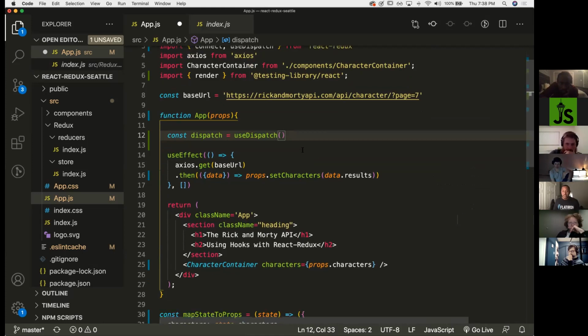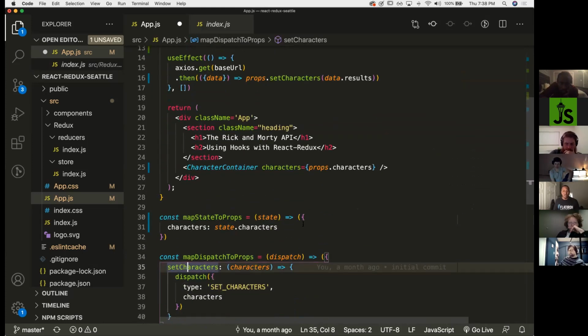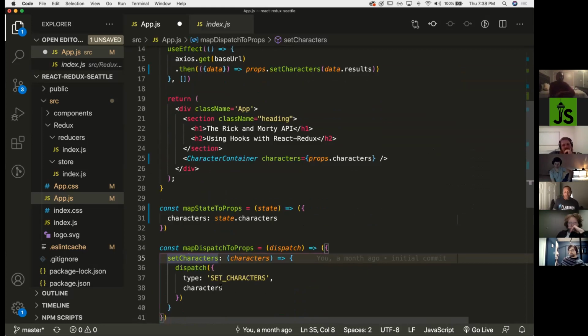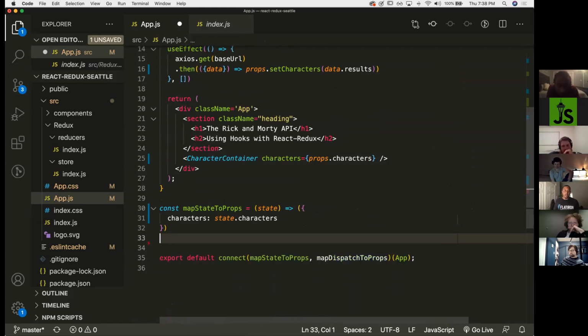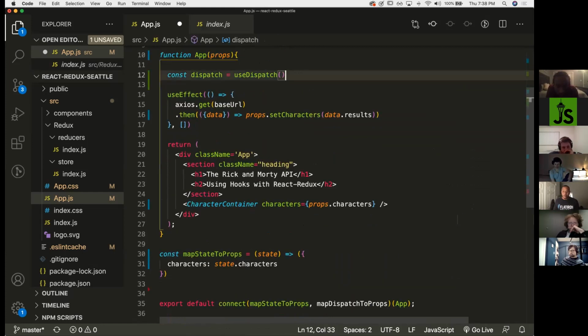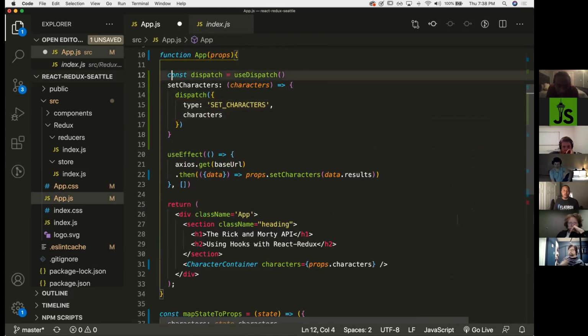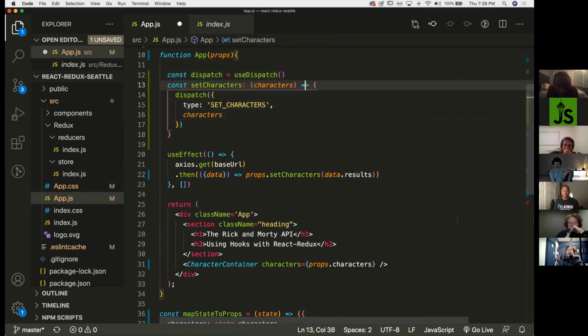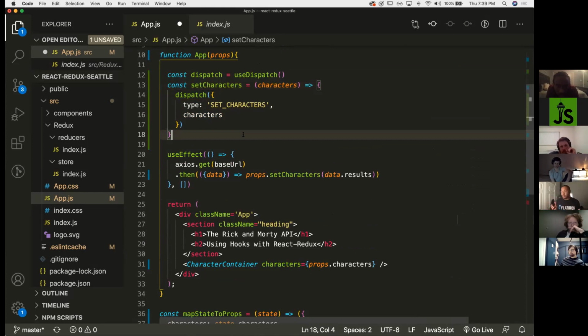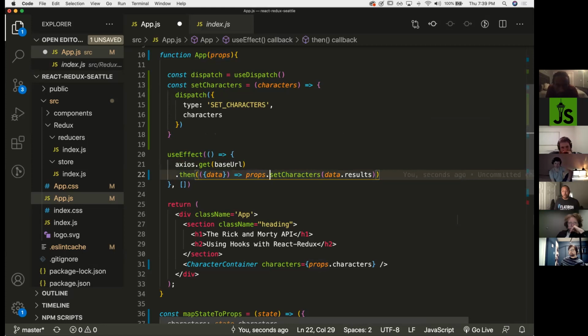Now I am using this dispatch function within this set characters function. I don't really have to, but to keep my code somewhat the same, I'm just gonna extract that out. I'm actually gonna make it its own function up top. So we'll say set characters as a function, like so. Still gives me access to use dispatch. Now I can still change state in my store, so on and so forth. This no longer needs to be props because this exists right here in this function. So another little piece that gets taken away.